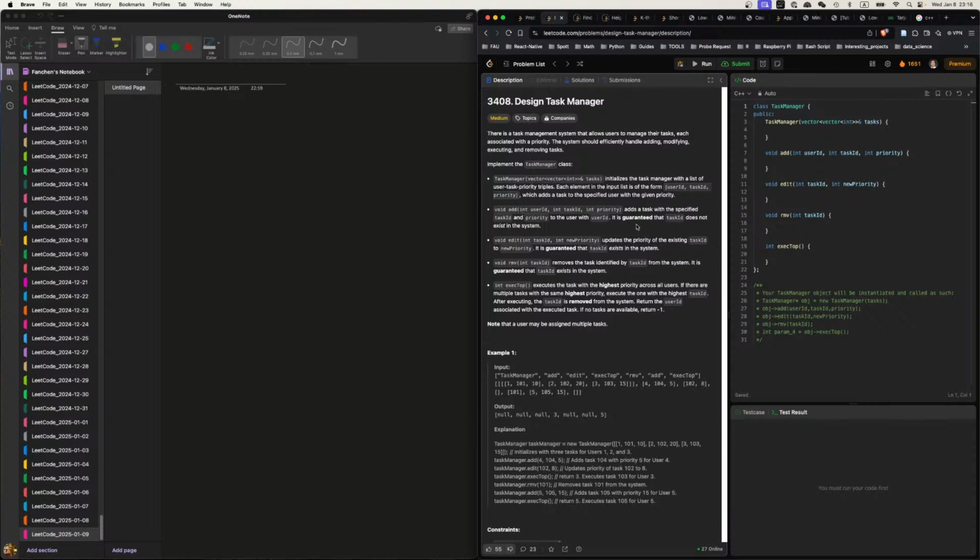Add a task to the user with the given user ID. It's guaranteed the task ID does not exist in the system, so we'll always add a new one. Edit will change its priority. It's guaranteed that it exists in the system. Remove a task identified by task ID.